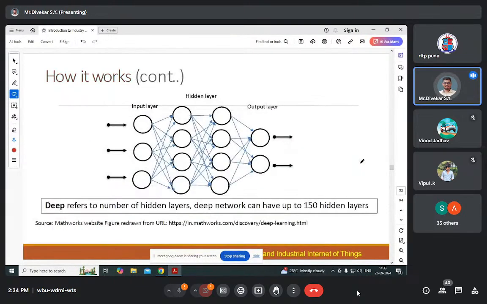This is a simple diagram of a neural network. There are different types of inputs, and there are some hidden layers in between them. How many layers can there be? There can be 150 hidden layers between the input layer and the output layer in a neural network or deep learning. And then finally we achieve the output.